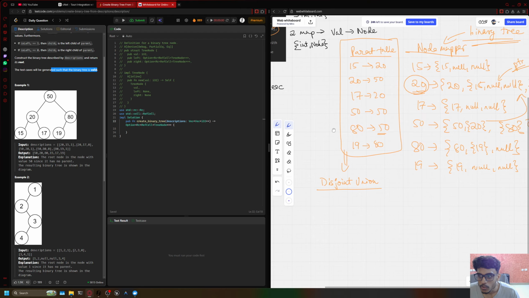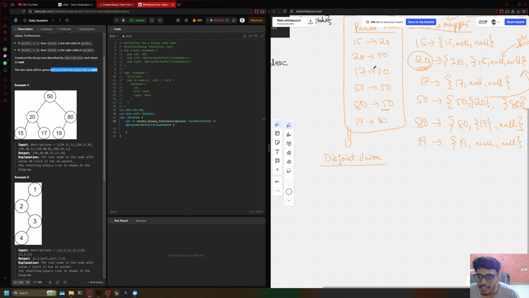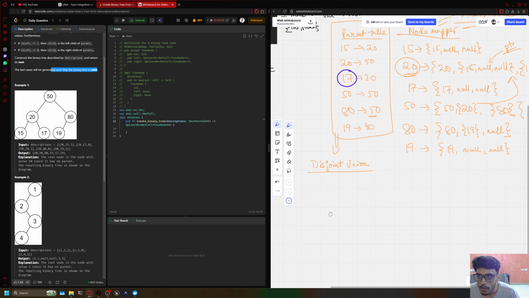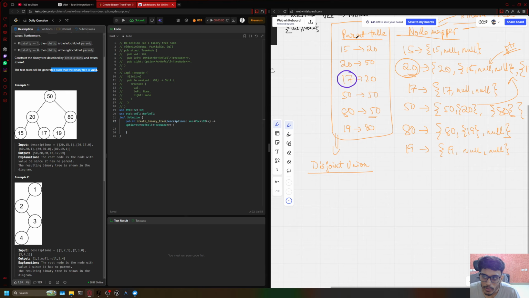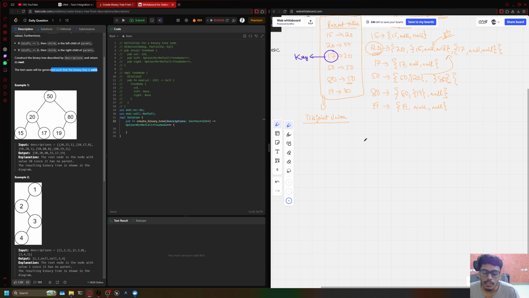So what I will do is simply take any arbitrary node here. Let's say I take this 17. I will take any arbitrary node, or any arbitrary key, from my parent table, and I will simply run the find parent method from disjoint set union.